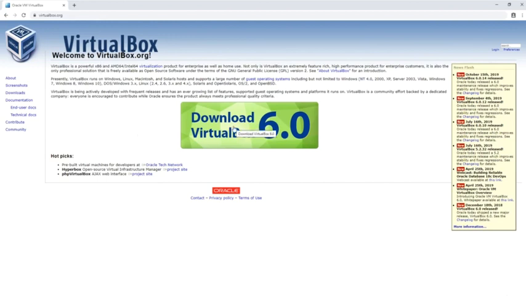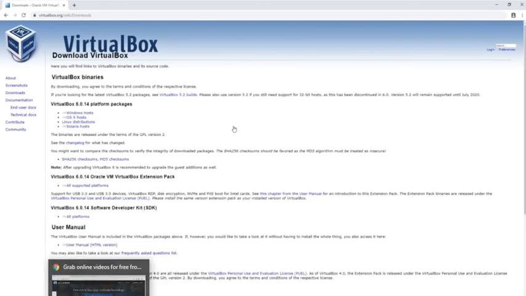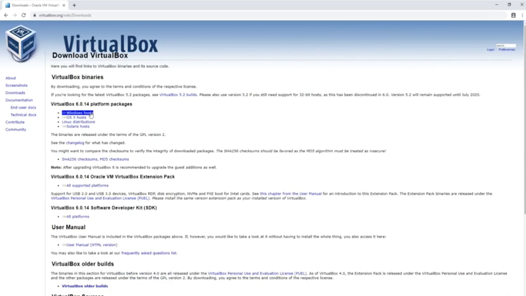So we're just going to click this big Download 6.0 button, and I'm running a Windows computer, so we're going to download it for Windows hosts. And you can see down here at the bottom, it's already running. So we're going to go ahead and just let that finish, and then we're going to go into the installation. Now that's finished.